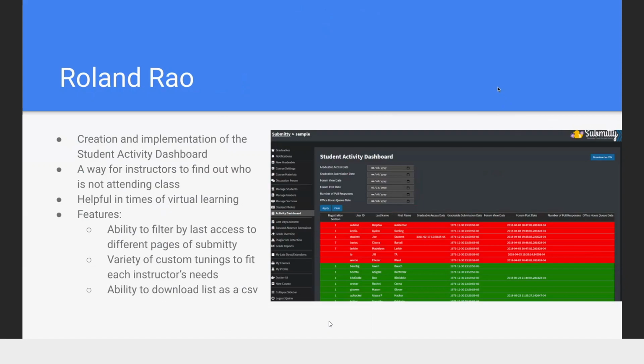as to who's not participating. An additional feature was the ability to download the entire list as a CSV, and there is a hidden column off the end that says whether or not the student is flagged, because obviously we can't represent colors in a CSV. So yeah, that's what I've done this semester.